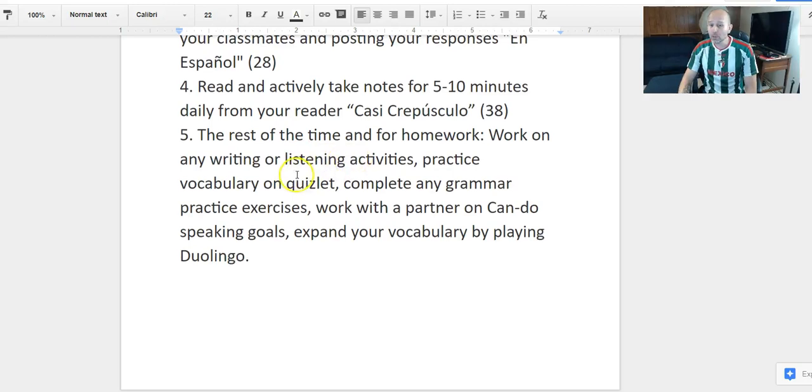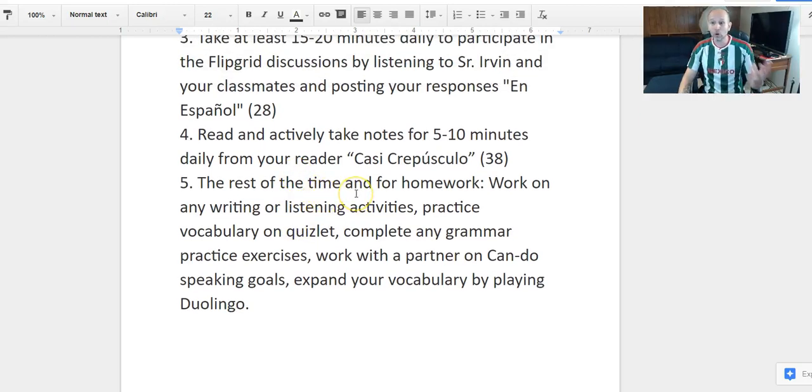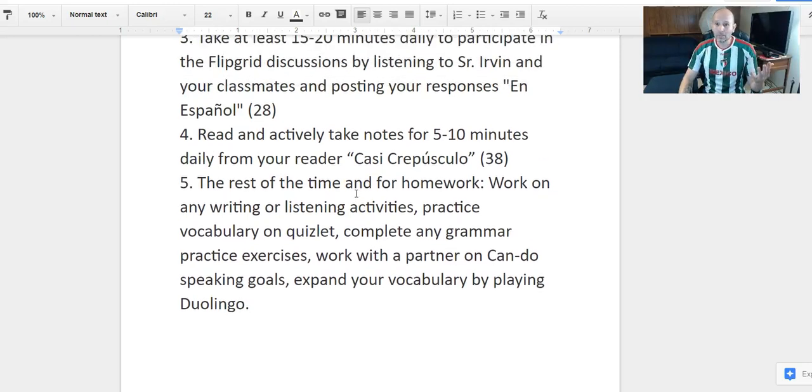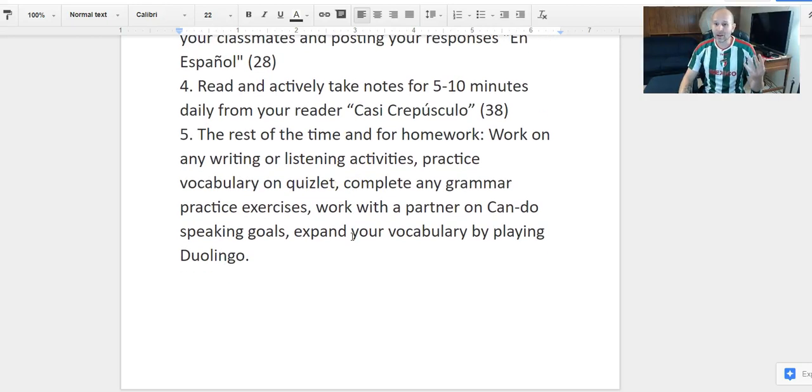And then the rest of the time, and for homework, as I said in the previous video, you're going to need to spend possibly 5 to 6 hours outside of class preparing for the quizzes and the exams. You need to practice. There's a ton of practice that needs to take place, and 250 minutes is just a limited amount of time to do that. So I would work on any writing or listening activities you still have left to do.